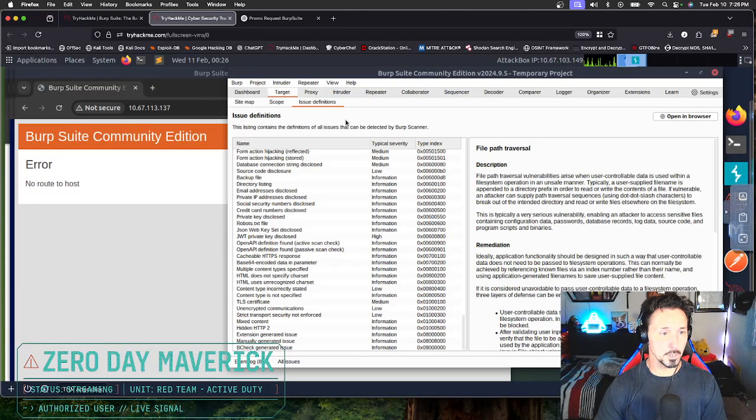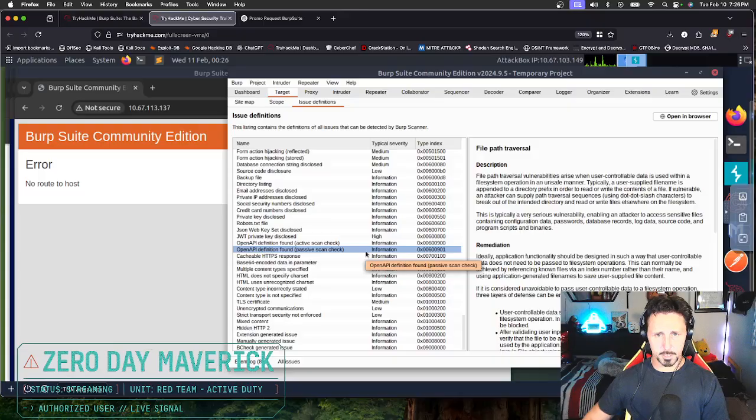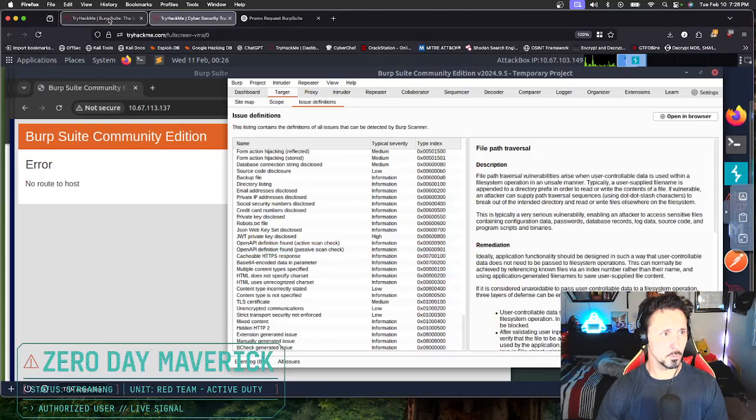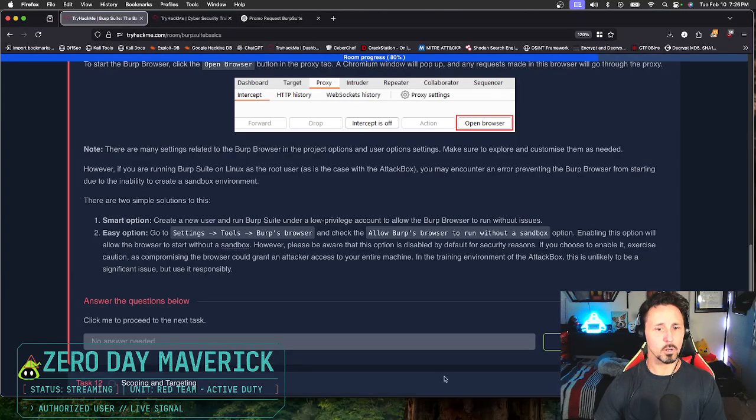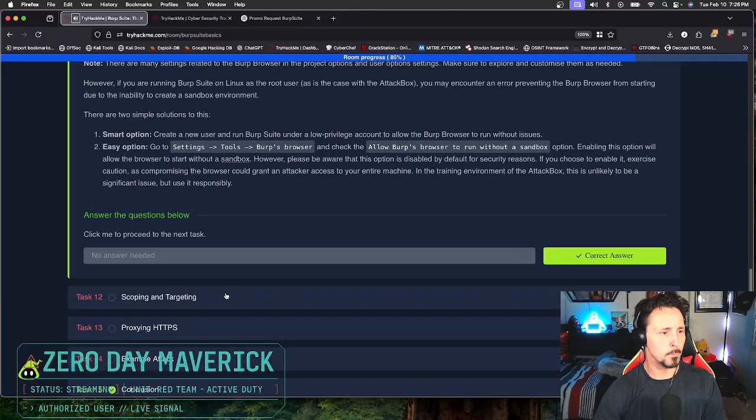The user issue definitions. All the vulnerabilities that would be listed in the sequence. So, since we were able to do that relatively quickly, we are going to continue on. So 11 and 12 are going to be on to the same deal.